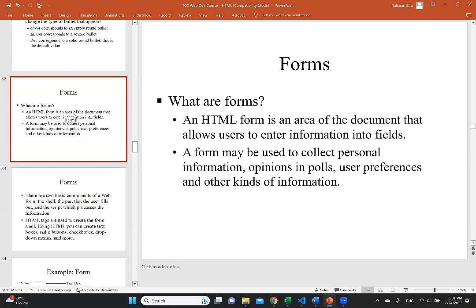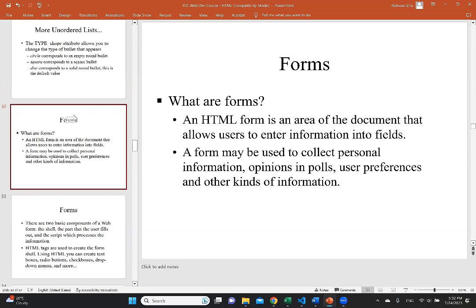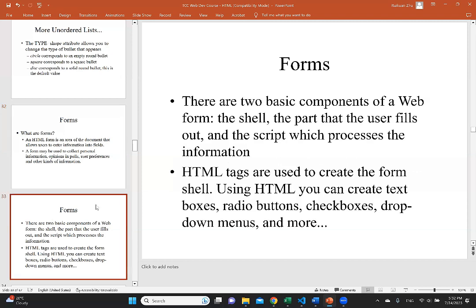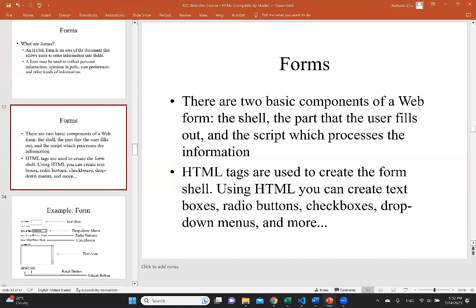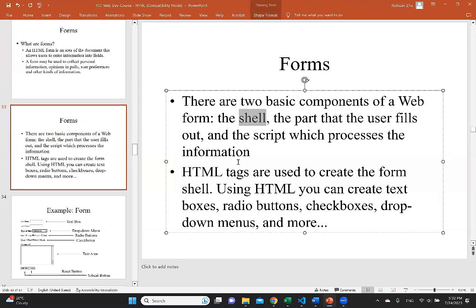I wish we did. But up to forms, this is basically all you need to create any sort of simple web page. Forms are basically a version of a list, except there are different elements, and you can enter information into fields where you specify what the user should do. Okay, we'll have a demo later, but here, for example, these are just basic terminology that you might see around. The shell is the part that the user fills out.